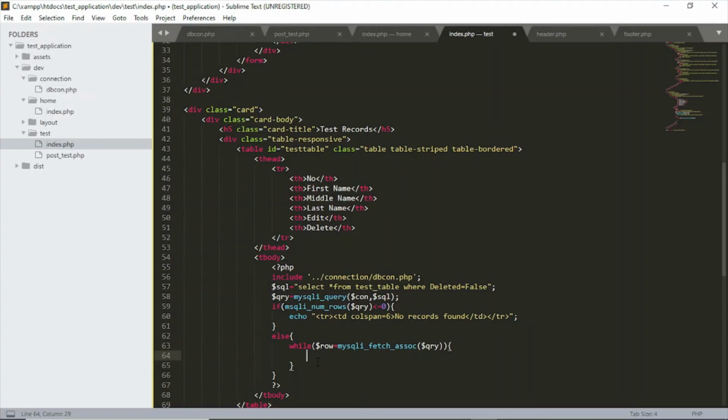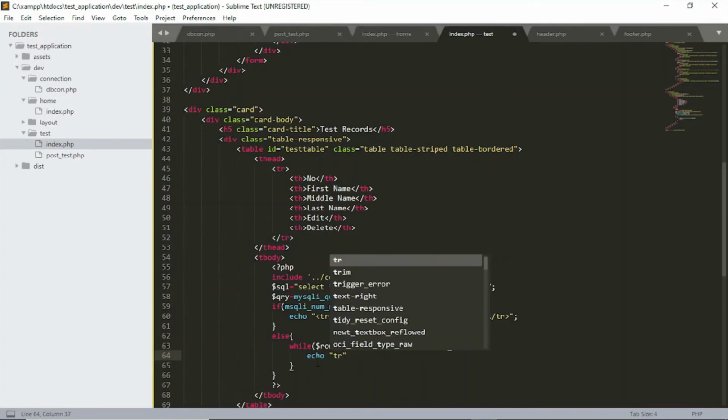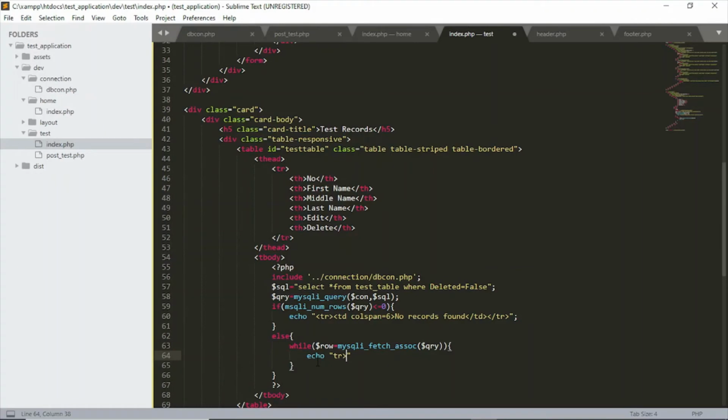First, we check whether records are available or not. If they are not available, no records. If they are available, we loop through all the records, then we display them in the table. So we will do an echo, then we create a table row like that. I want us to organize it this way. So this table row has to have an opening tag like that, then this is the closing tag.